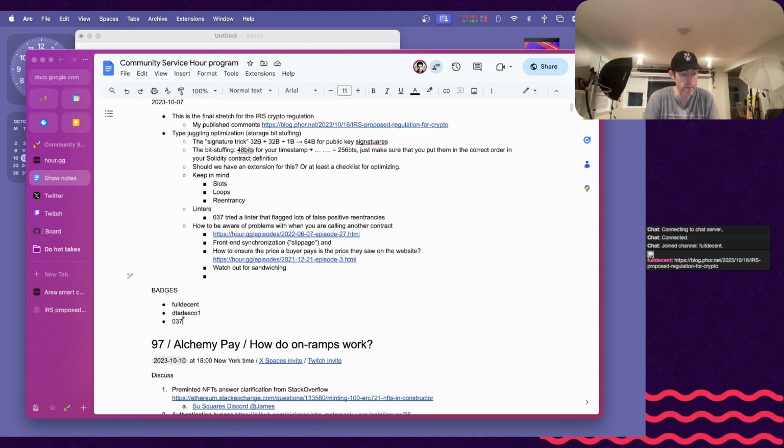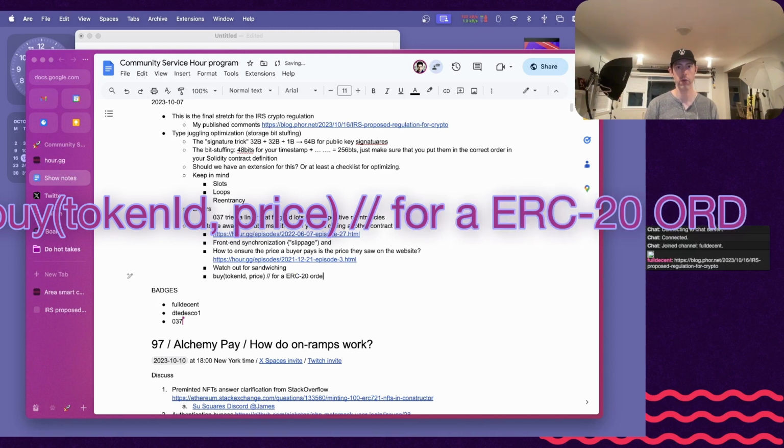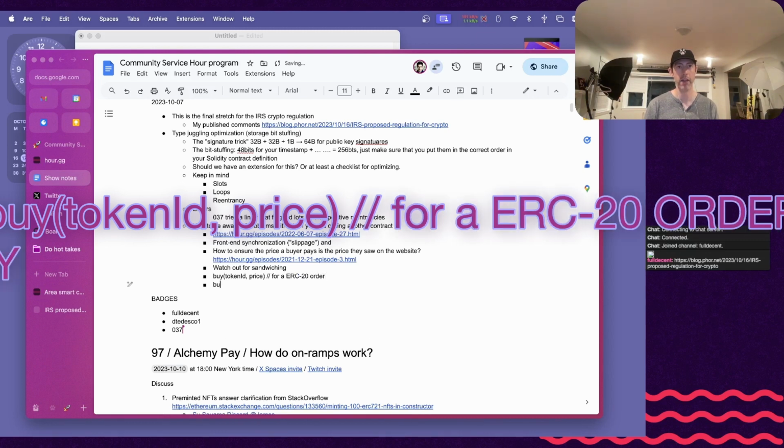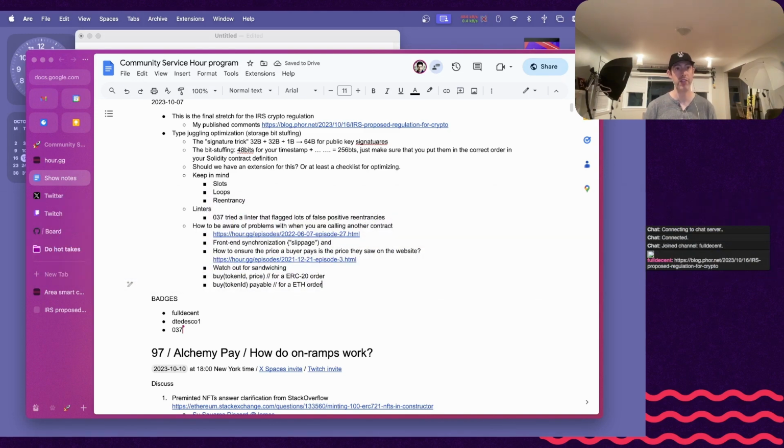Just one possible implementation here would be like buy, and then it would be token ID, and then it would be price. And this would be for an ERC20 order, or it would be buy token ID for an ETH order, something like that. Those are the very basic concepts. But maybe you're not going to do a buy. Maybe you're going to do something like a multi-buy or an order that doesn't go through right away. There's all these things. But the general concept is you want to watch out for sandwiching and front running. Yeah, these are essentially the basic concepts.